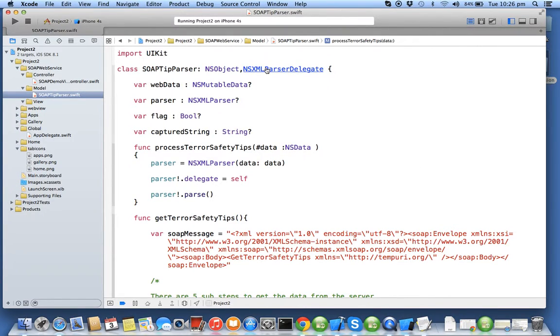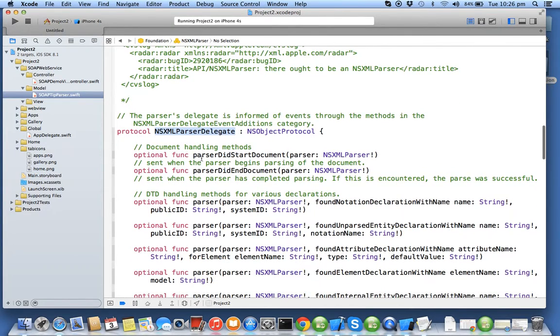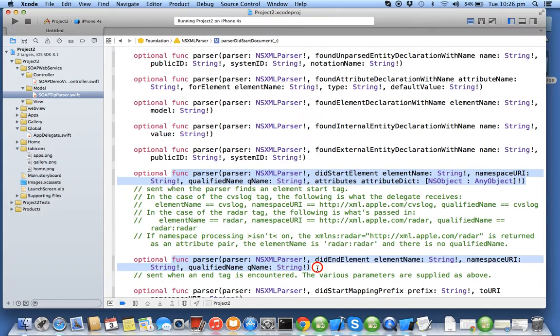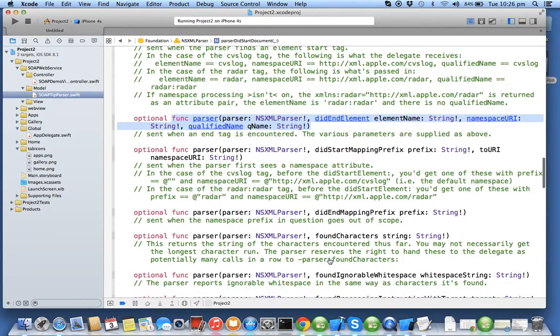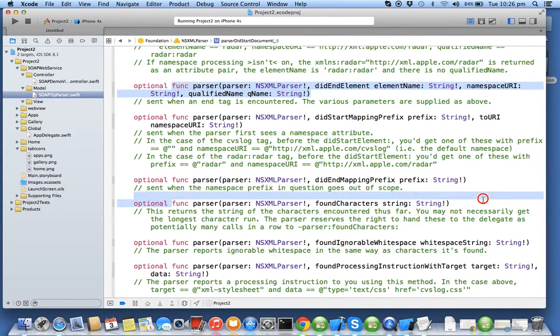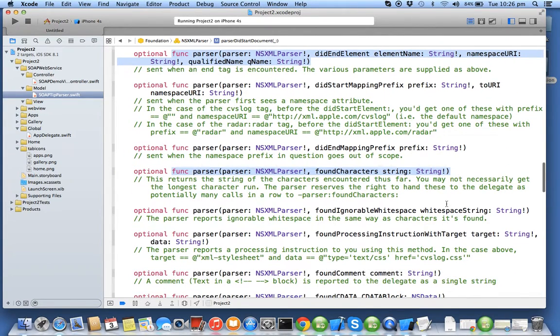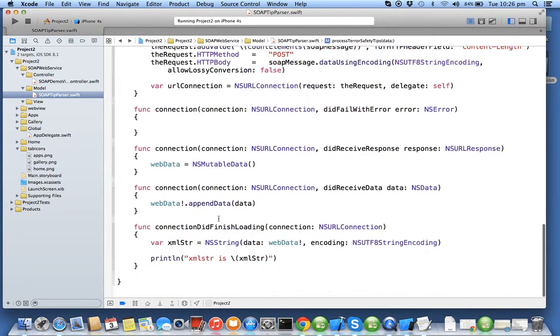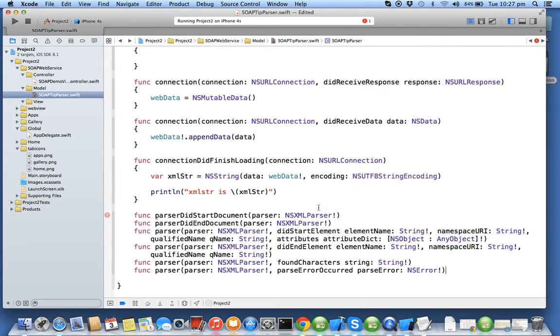So I'll go inside the NSXMLParserDelegate. It's an informal protocol, so I'll implement didStartDocument because I need this callback. I'll also need to implement didEndDocument. I need to implement didStartElement which indicates the start of the tag. I need to implement didEndElement which indicates the end of the tag. I need to implement foundCharacters which will be called whenever it captures some characters, and I need to implement parseErrorOccurred for error handling. So all these 6 methods I'll copy and I'll implement in my soap tip parser.